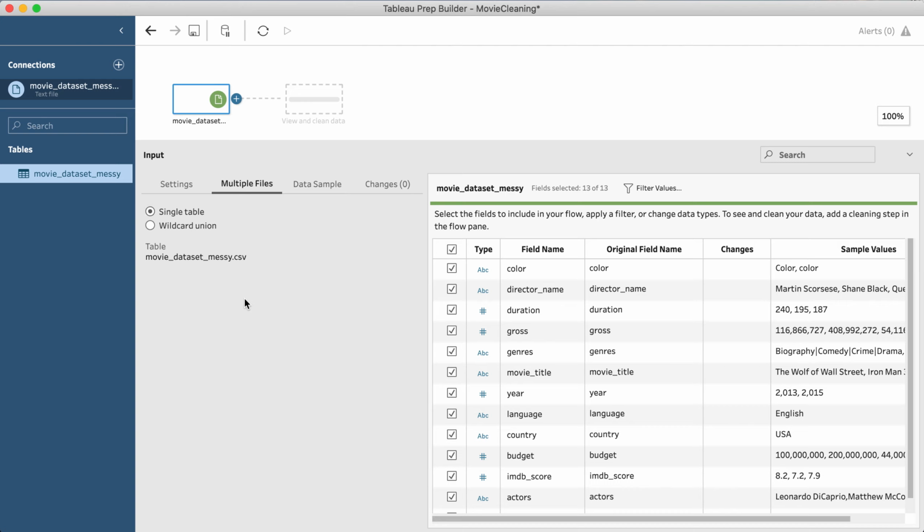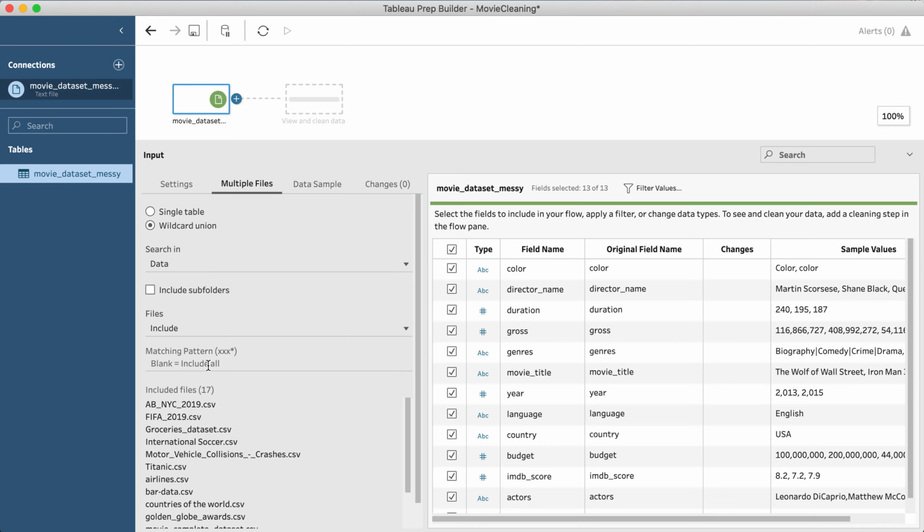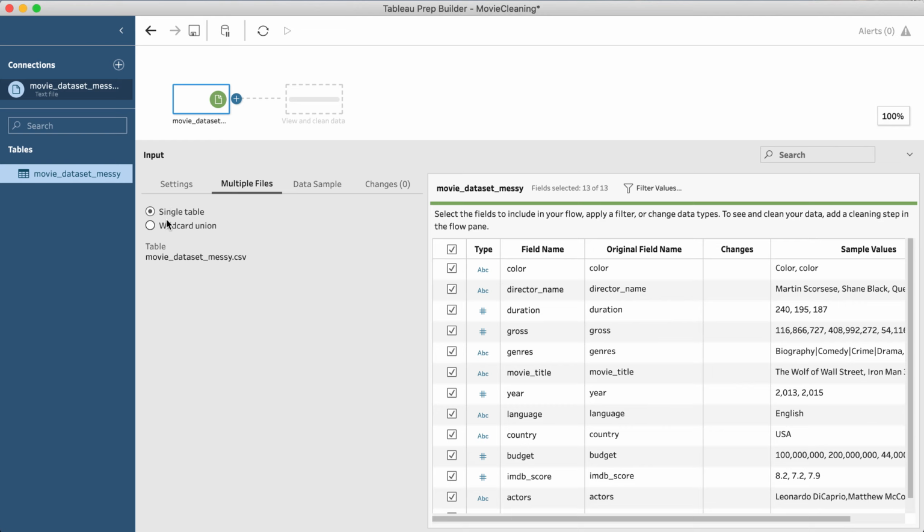If you have multiple files in the same folder with almost the same name, you can use a wildcard union here. For example, if I have multiple movie dataset messy files with CSV extensions, and they have the same name but a different number, for example, movie dataset messy 1, 2, 3, you can use a wildcard to union those files with each other. For now, I have only one single table.